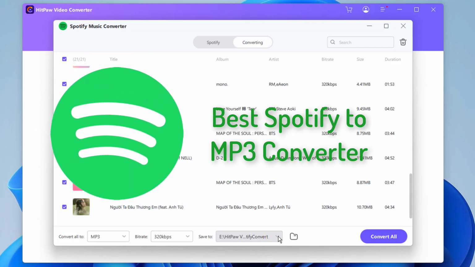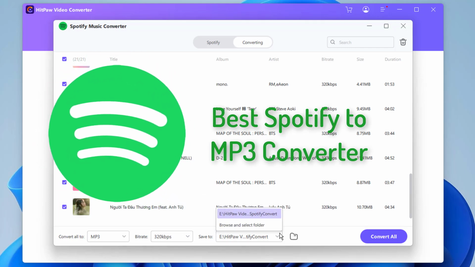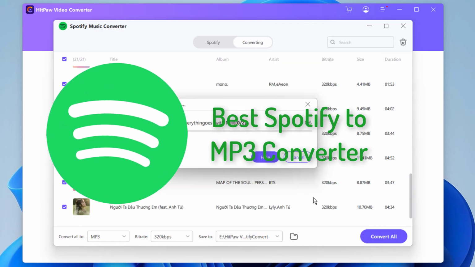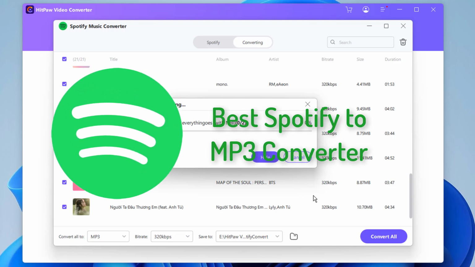Hi everyone. In this video, we'll explain how to use HitPaw Video Converter to download and convert Spotify music to MP3. HitPaw Video Converter is primarily a video conversion tool, where you can click this open icon and upload a video file to convert into your preferred format.